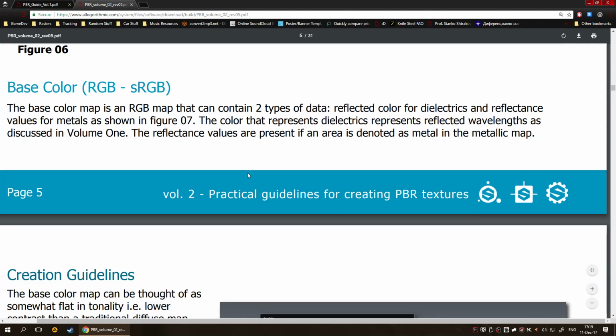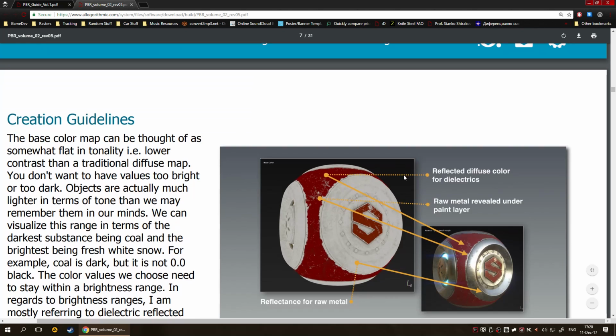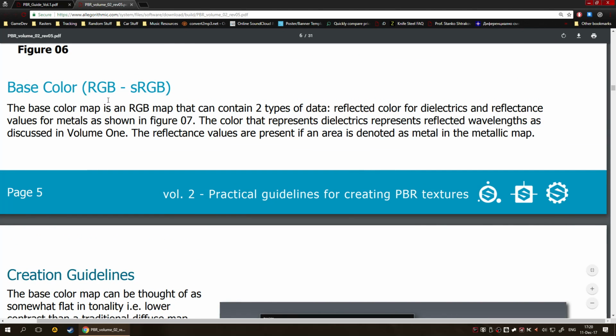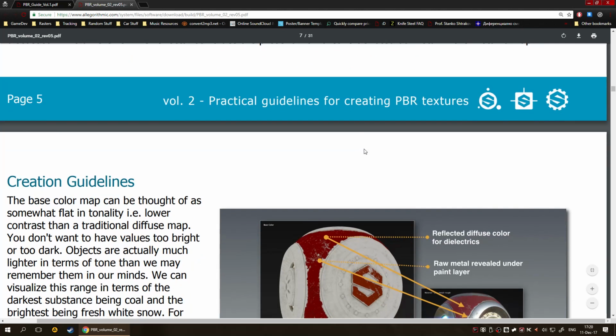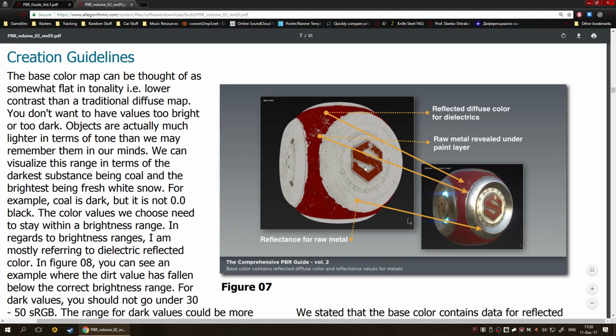Then you've got your base color, which is a standard red, green, and blue color range. Difference being that red, green, and blue could be represented in different ways, but the standard bit is from 0 to 255, of course. And then here you've got different values on it. As you can see here, the base color map is an sRGB map which contains 2 types of data: reflected color for dielectrics and reflectance values for metals, as shown in figure 0.07. So as you can see, there it is. You've got your reflective diffuse color for dielectrics over here, and then you've got reflecting color for metal.